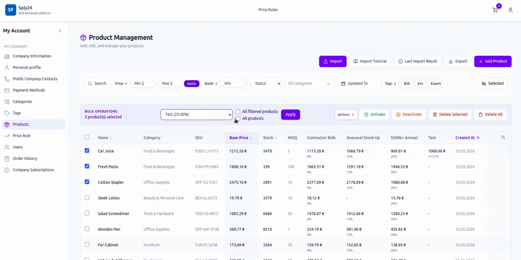There is also another checkbox, Select All Products. For now, we do not need it. We will come back to it later. So we selected 3 products, chose our pricing rule, and clicked Apply. Now the pricing rule has been applied to these 3 products.